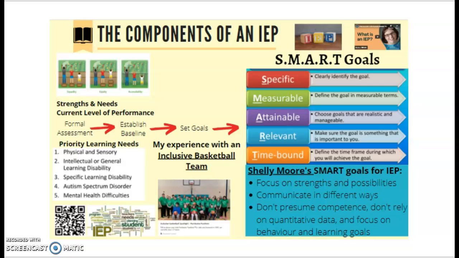There are five broad categories of SEN: physical and sensory, intellectual or general learning disability, specific learning disability, autism spectrum disorder, and mental health difficulties. Below these, there is a QR code to a Padlet, which delves deeper into these categories, giving examples and showing videos and support on offer to students with SEN. The Mentimeter word scramble also shows what students think when asked about SEN.